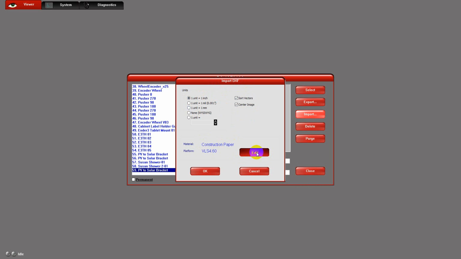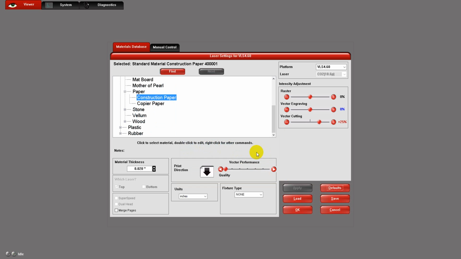If you hit the edit button, that'll bring up the material selector database. And there are a lot of predefined materials in here. In this case, we're going to cut this part out of wood. So you'd go down and pick the wood category. We want to go to hardwood, and then just a general hardwood. And the material we're cutting out of is 1/8 inch thick, so that's 0.125 inches thick.